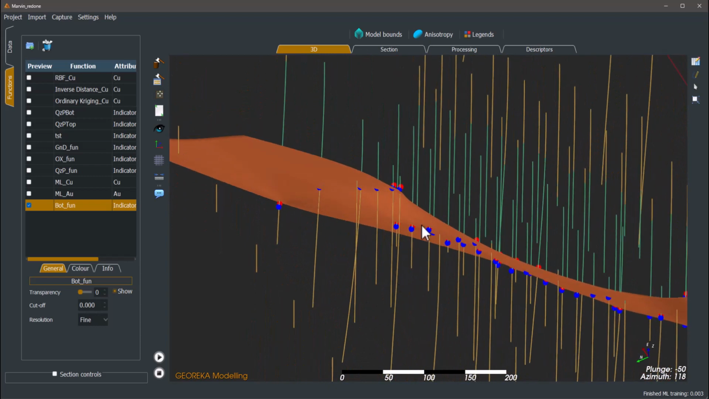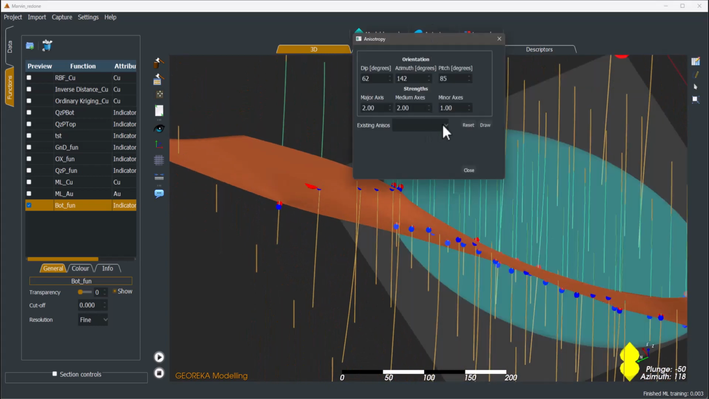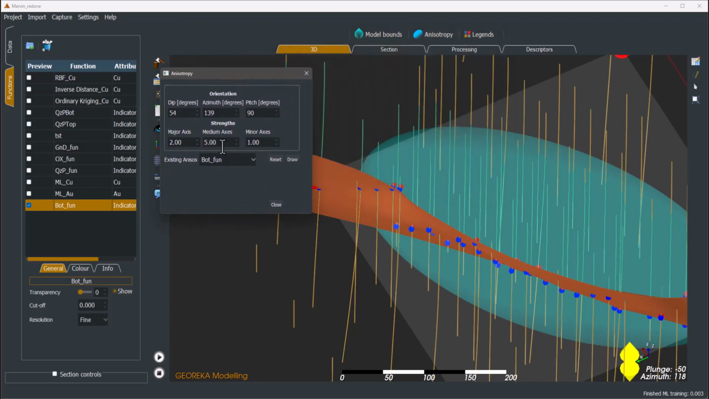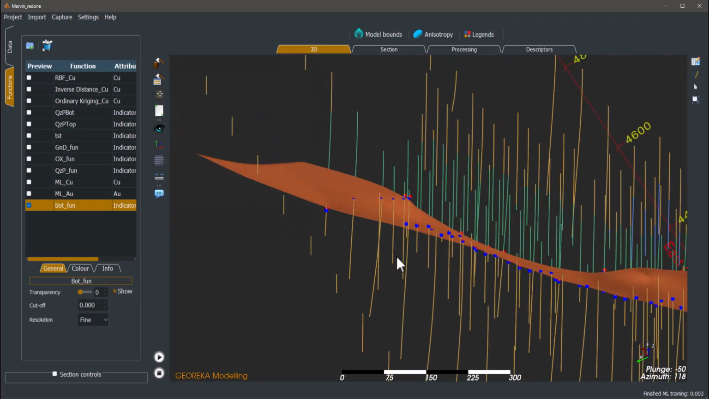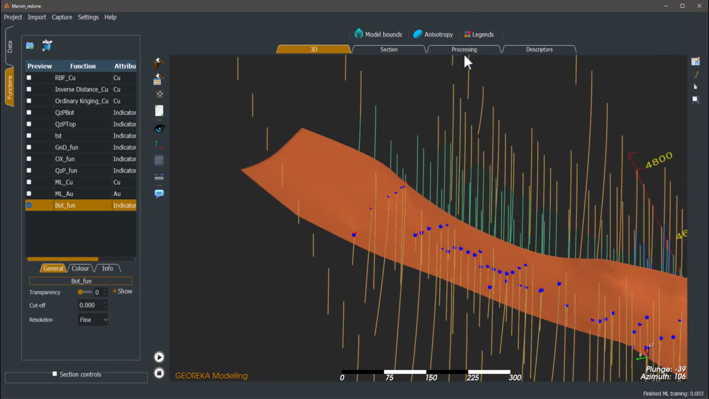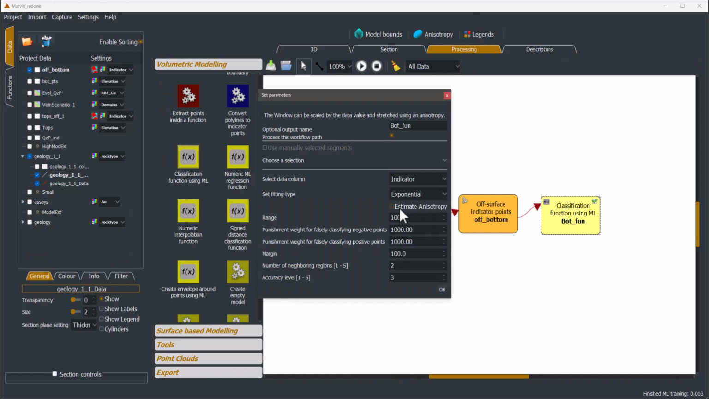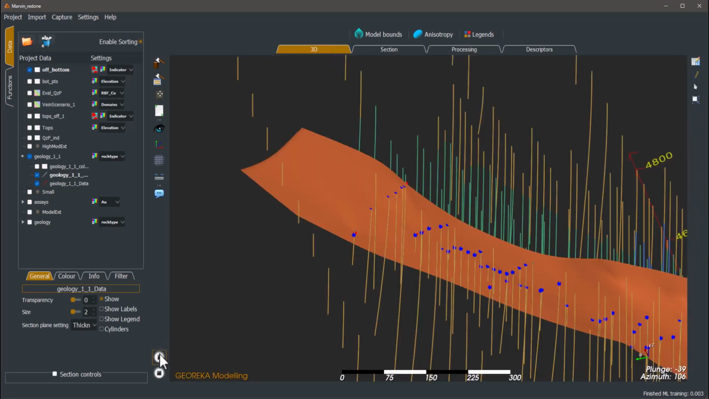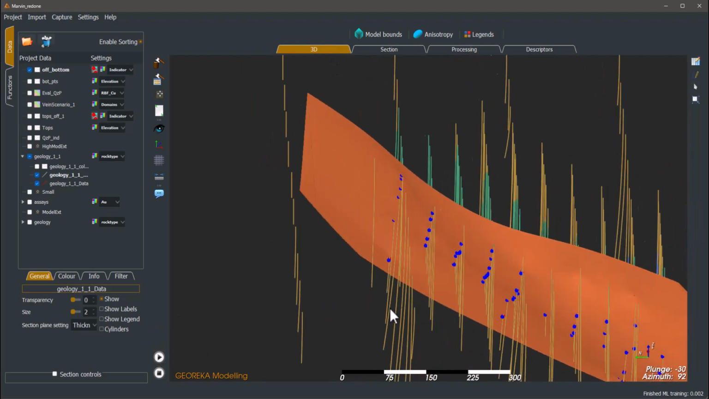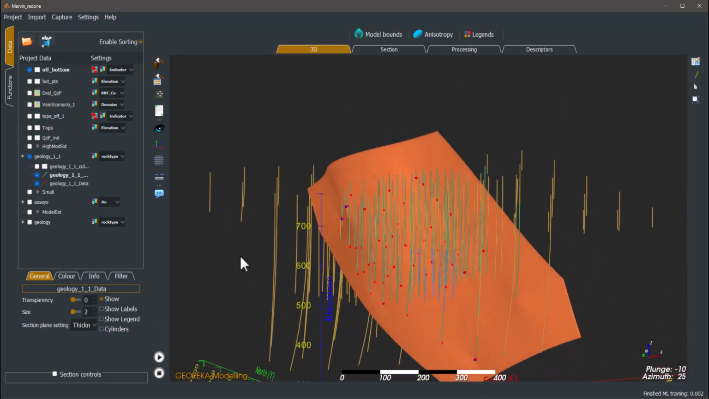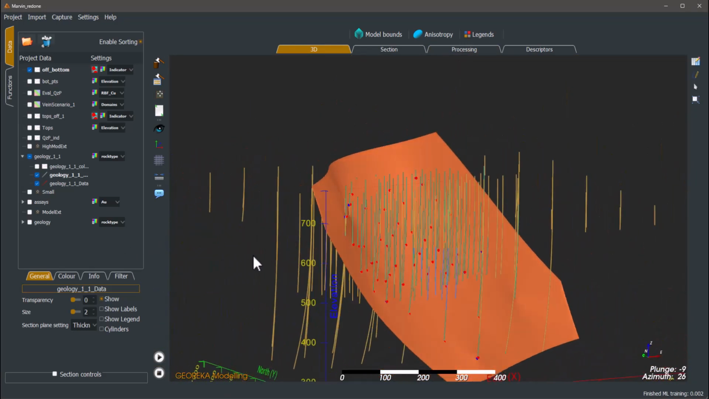Still a little bit, so I'd like to go to the anisotropy that it just created here. You can see that the strength might be a little bit too much in one direction, so I'll reduce that a little bit, and then make sure on the processing we turn off the estimated anisotropy. Just want to use the one that we just estimated and rerun it. Alright, so that already looks better.